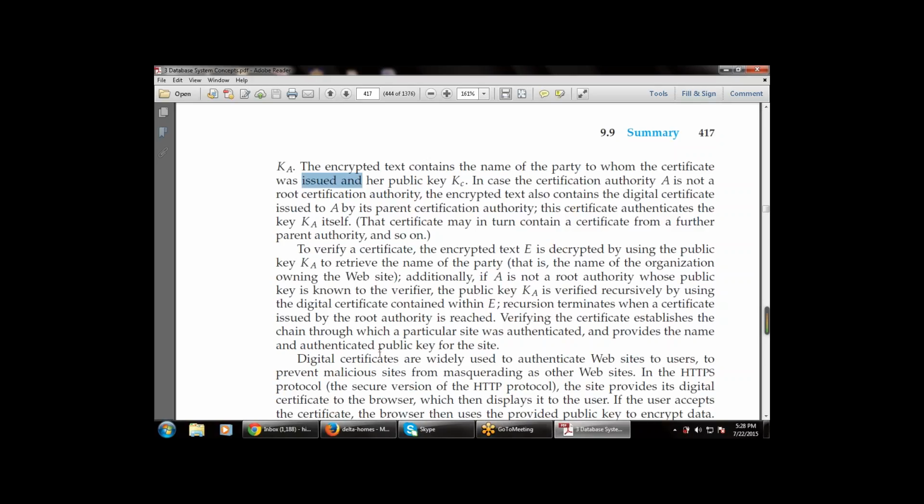Viewing the certificate establishes a chain through which a particular site was verified. Whenever we verify the certificate, that also establishes the chain by which a particular site was authenticated, and provides a name and authenticated party or public key for the site.